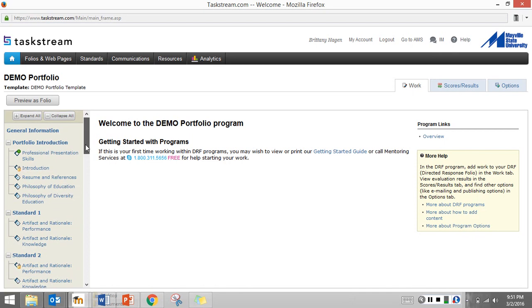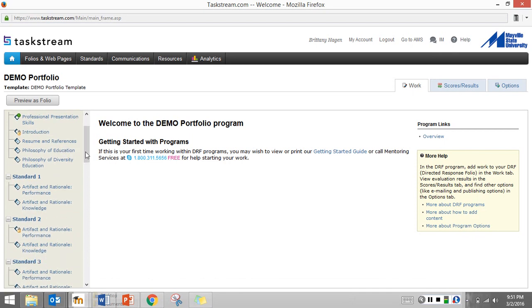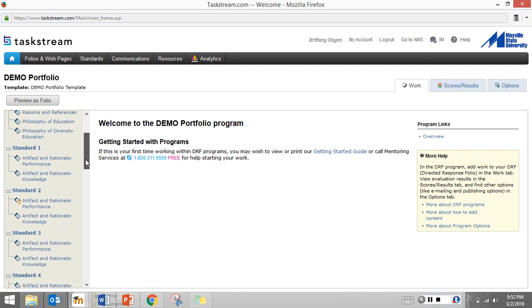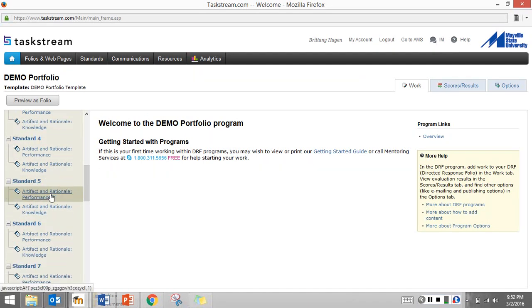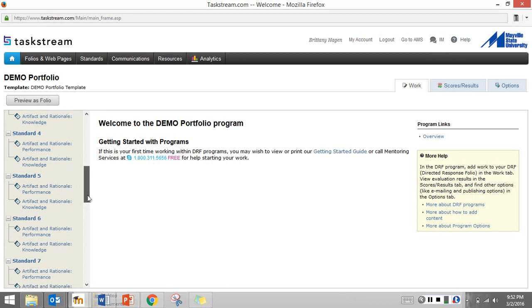So there's lots of different sections here. There's the 10 InTASC standards, so we have standards 1 through 10, and you'll also notice that each standard has a rationale and artifact for performance, knowledge, performance, knowledge. So in the end, just in those sections alone, you'll have 10 InTASC times 2, you'll have 20 artifacts that you'll be justifying why you chose to put those into your portfolio.